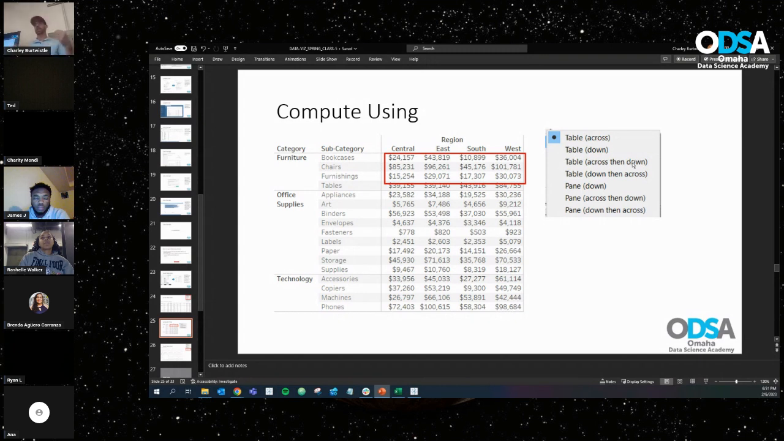Right. And only some of them really matter, right? If we were doing percent of total or something like that, it wouldn't matter if we went across first, then down, or down, then across, because it's going to sum up everything and then get the percent. The order doesn't matter. But the big difference that would matter is, are we doing a table or a pane?